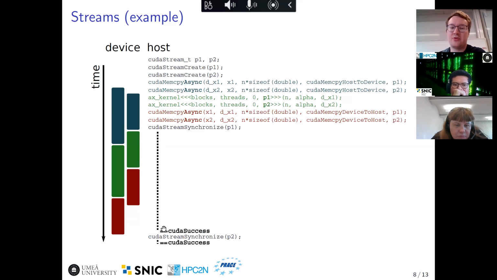And once this first stream P1 has finished with this last data transfer, this CUDA stream synchronize is going to return with the error code indicating it was successful because the stream is now empty. And then the host is going to call CUDA stream synchronize for P2. And since P2 is already empty, it is going to return right away with the error code that indicates whether or not the stream was successful.